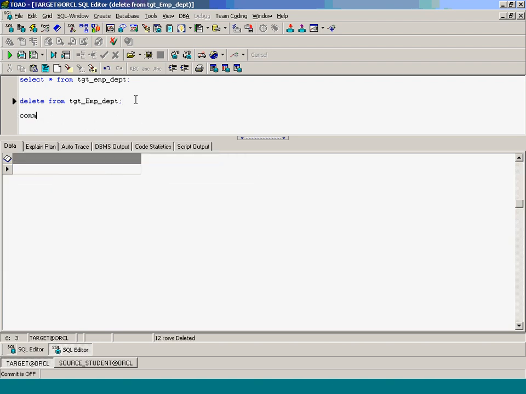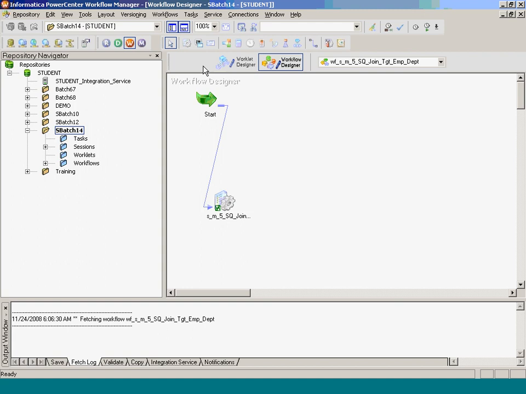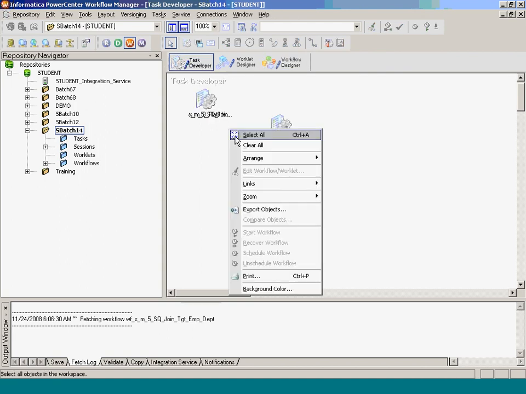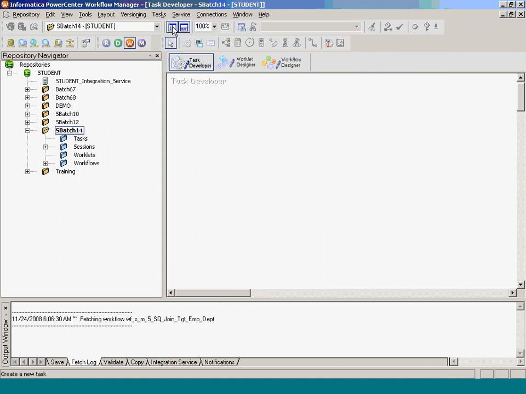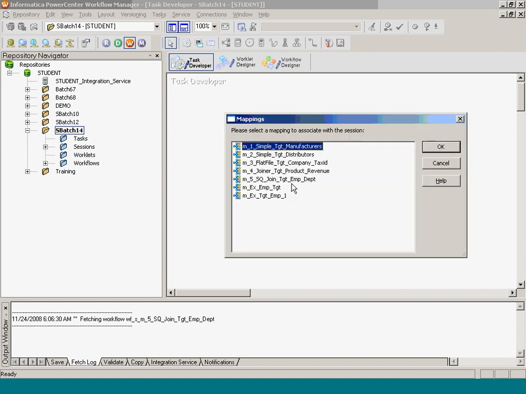Let me delete the data in my target table. Task developer. Actually, in the other day's mapping itself, we used a filter, but I used it in the source qualifier. I think I didn't save this mapping.